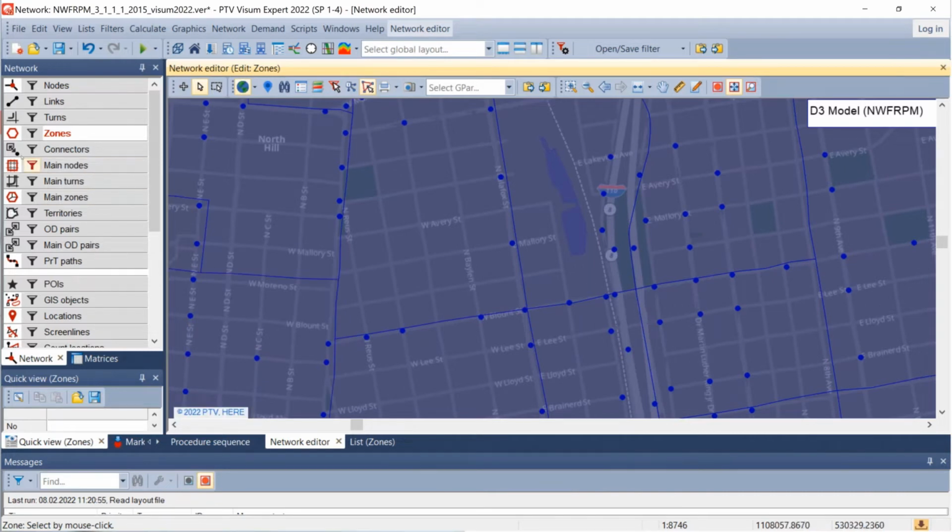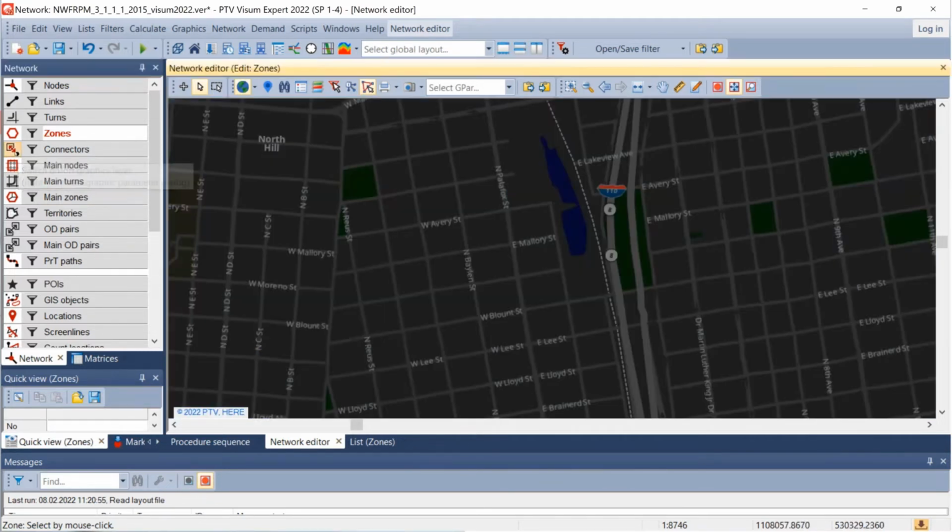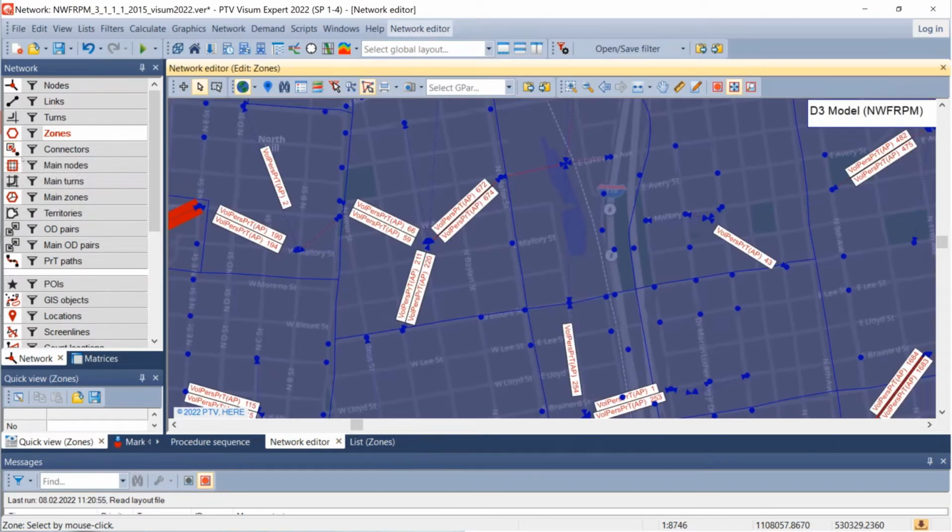The reason for that is because each zone connects to the network using something we call a connector. A connector is a special link that goes between the zone centroid, or the zone center point, and a nearby node. Nodes act as gateways between different facilities, and one of those facility types is going to be a connector. A connector doesn't represent a physical object in the network. It's representing a driveway or an access point to the zone.